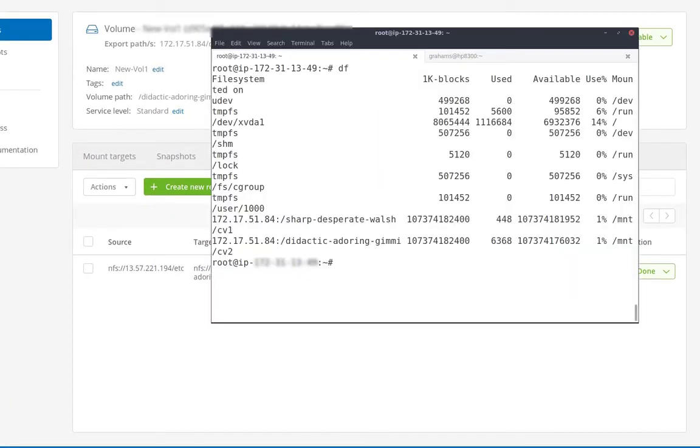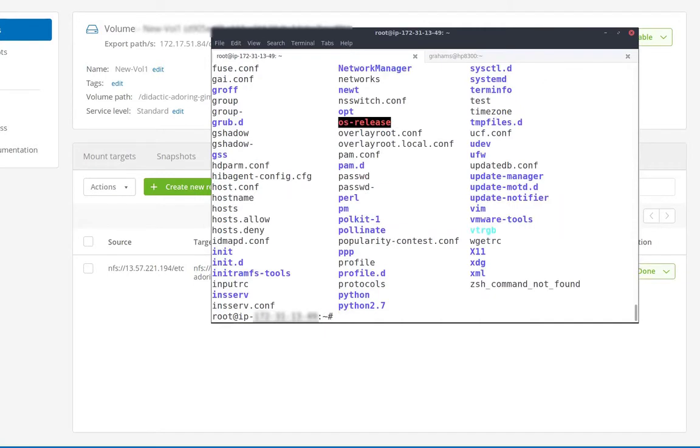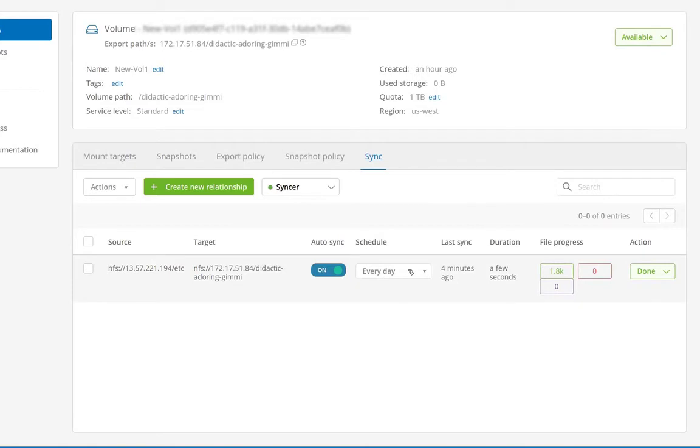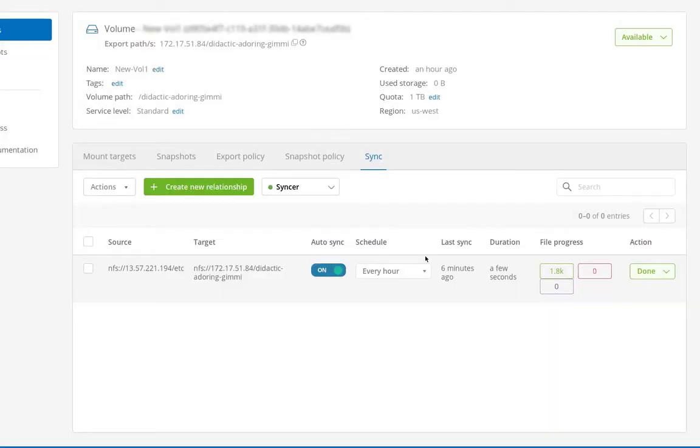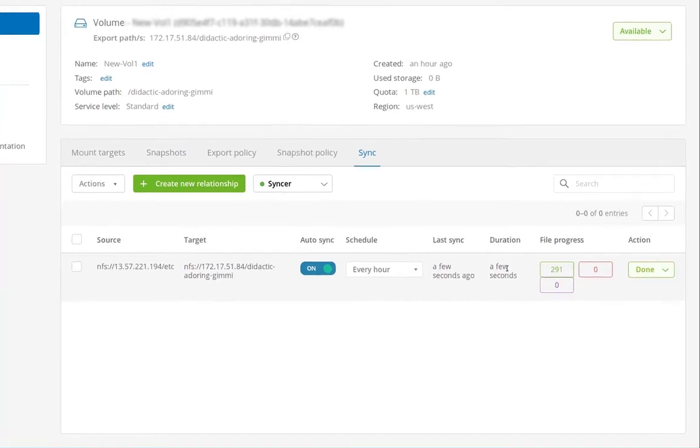I can go to my client, go into that directory for the cloud volume here, and let's see if we have those files. We see that we've copied them successfully. I can choose different schedules. Here I'm going to say let's synchronize every hour. And I can also say let's synchronize right now. It's going to update and see if there's any new files. It's running, and it's detected nearly 300 new files in about 31 megabytes.